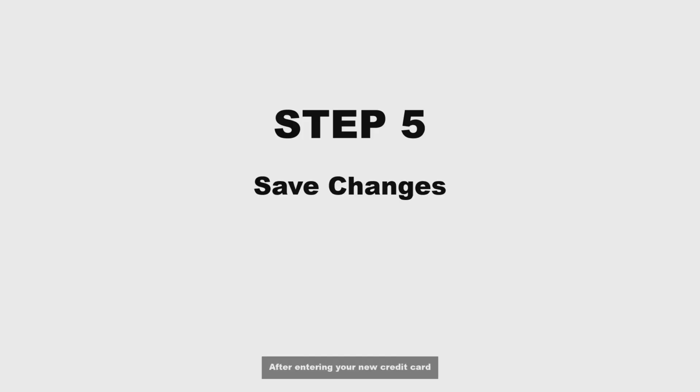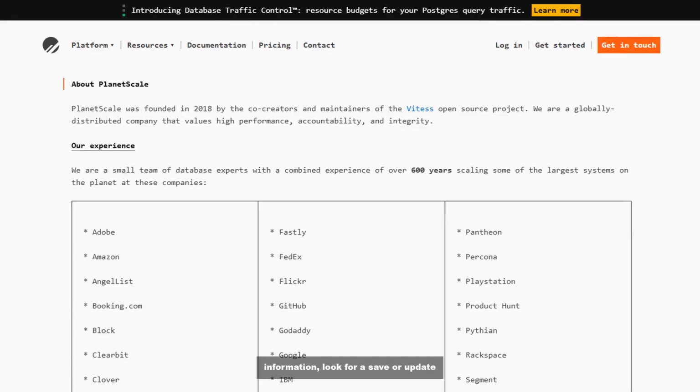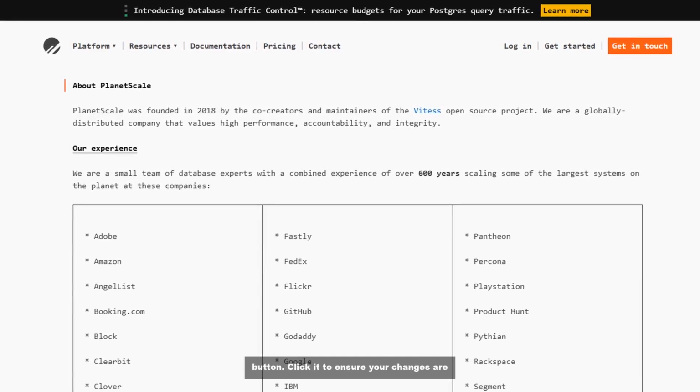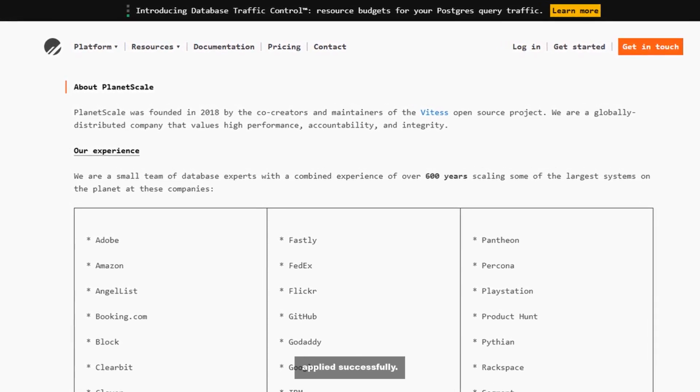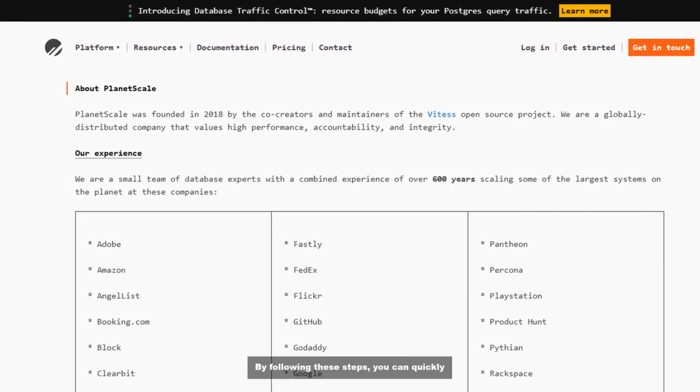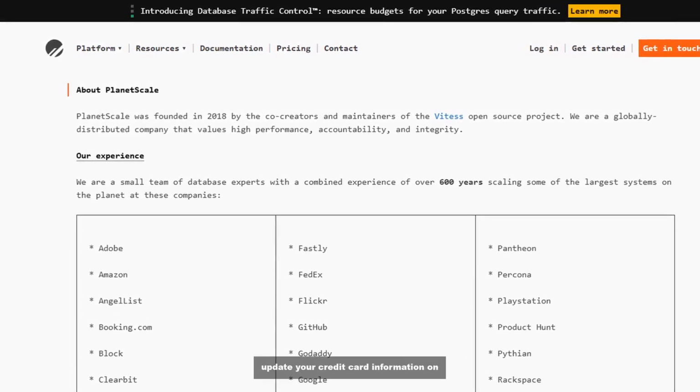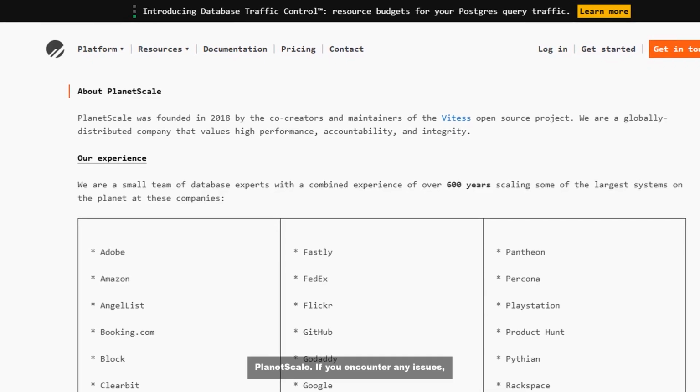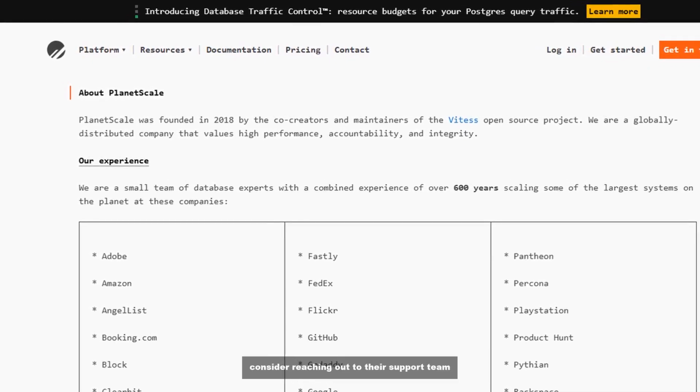Step 5. Save changes. After entering your new credit card information, look for a Save or Update button. Click it to ensure your changes are applied successfully. By following these steps, you can quickly update your credit card information on PlanetScale. If you encounter any issues, consider reaching out to the support team for assistance.